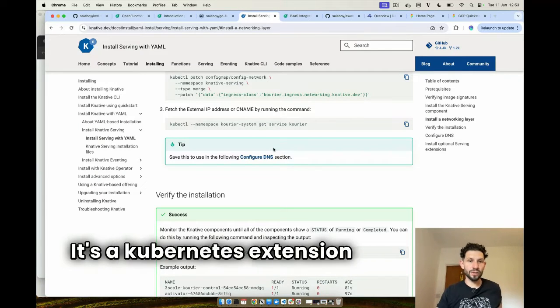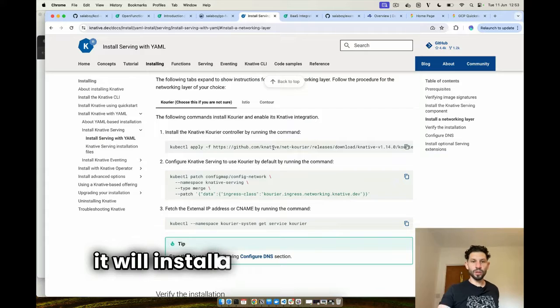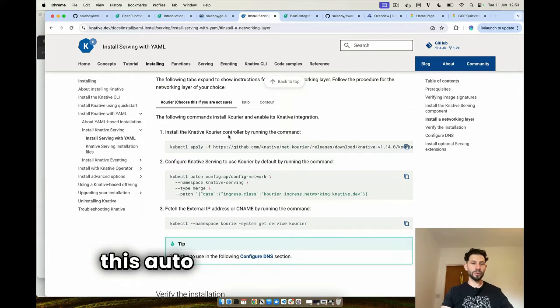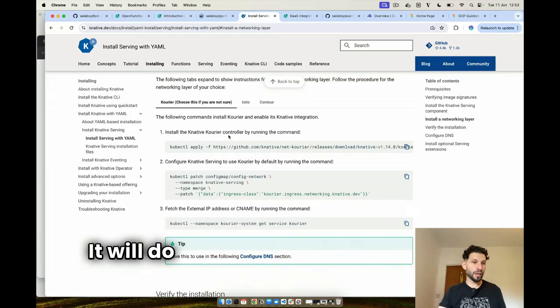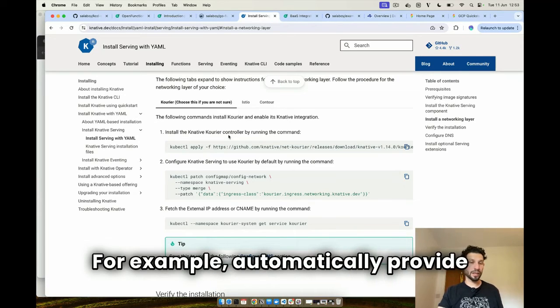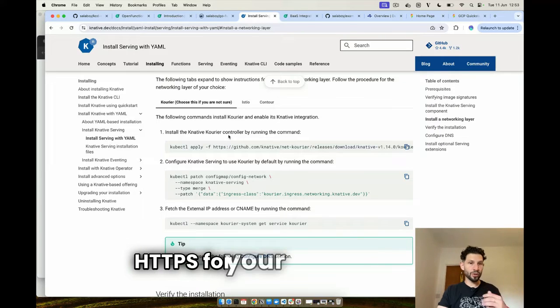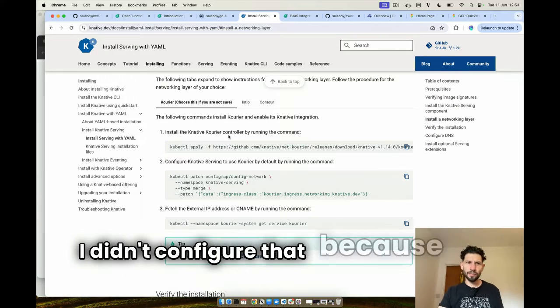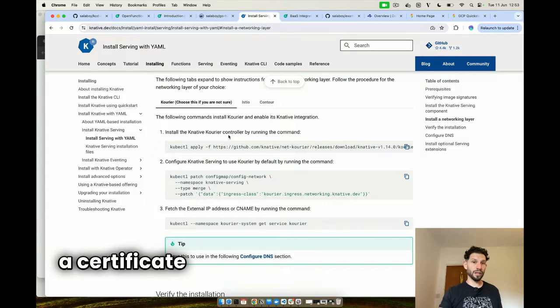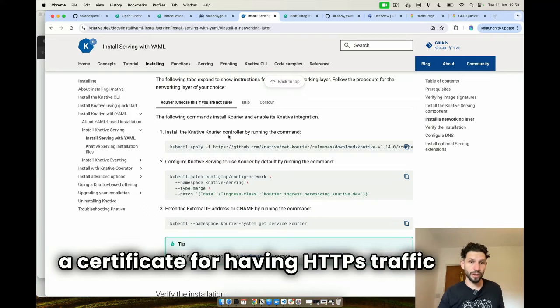Knative can be installed in the cluster. It's a Kubernetes extension that you can install, and it will install a bunch of things like a networking layer to be able to deal with all this auto-scaling and all that stuff. It will do a bunch of other very useful things for you. For example, automatically provide HTTPS for your connections. I didn't configure that because I'm just lazy, but it's just a flag. You just turn it on, and using Cert Manager, it will provide you a certificate for having HTTPS traffic there.